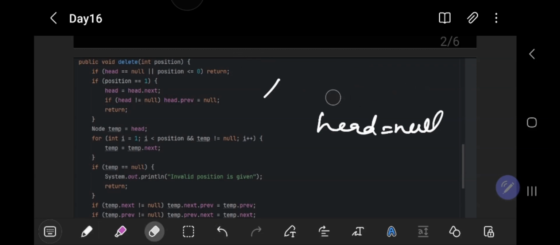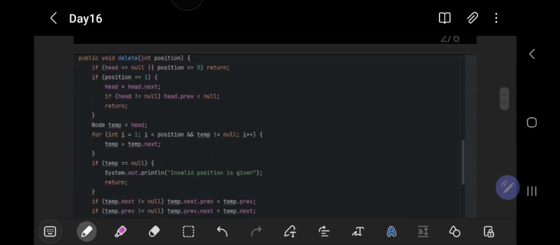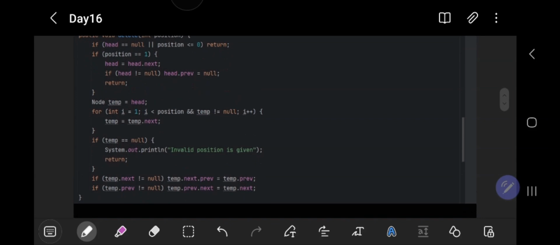So coming to the next lines of code, similar to the linked list, but there's a slight change over here. Previously we would be moving till i is less than position - 1, which means that we would move till the pointer reaches the node after which we want to insert. So if we want to insert at the 3rd position, we'll be moving till the 2nd node. But here, if we want to delete the 3rd node, we will make sure that our pointer reaches the 3rd node.